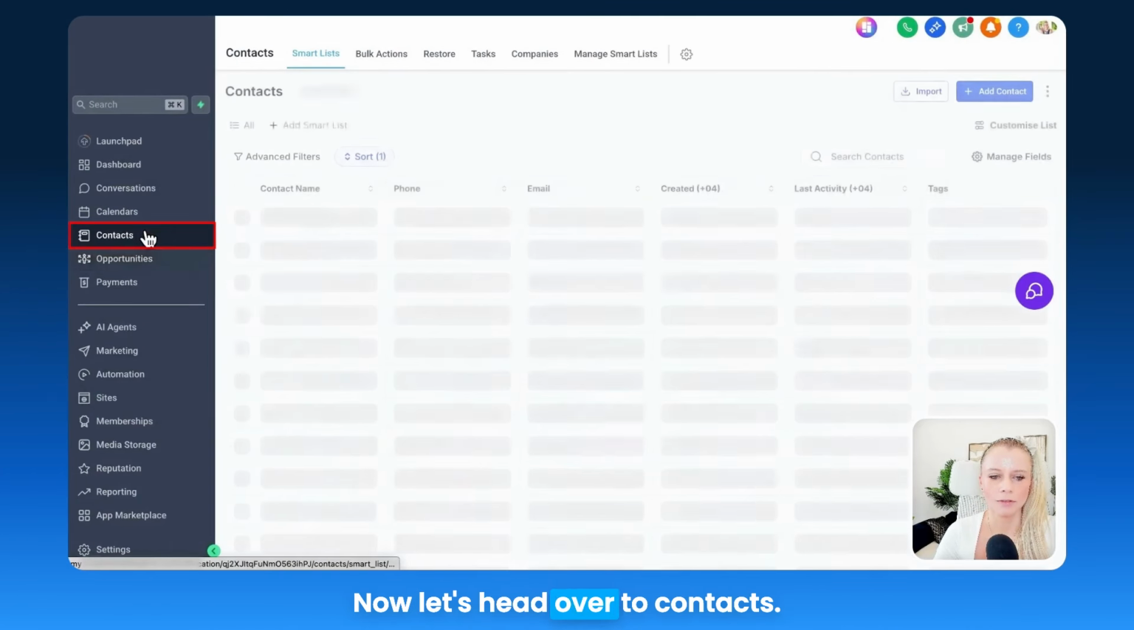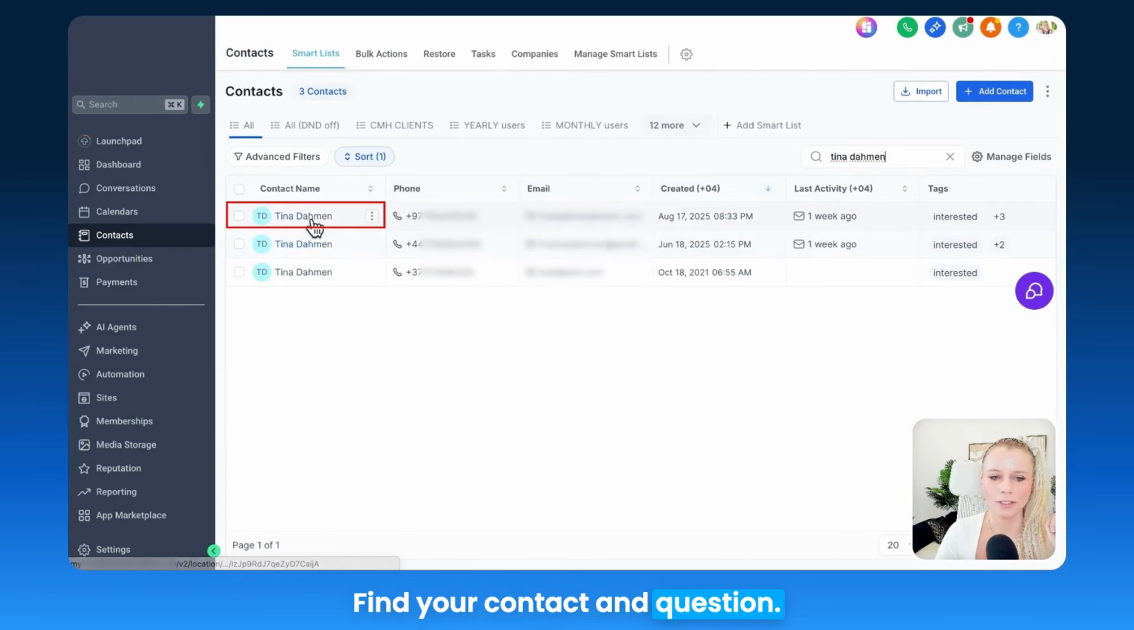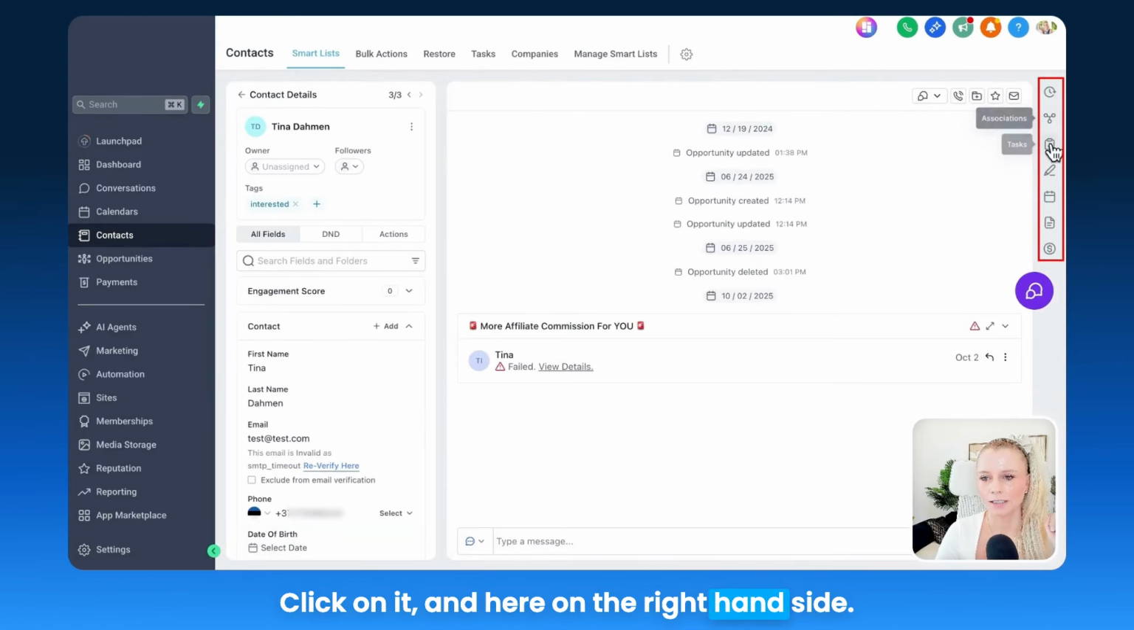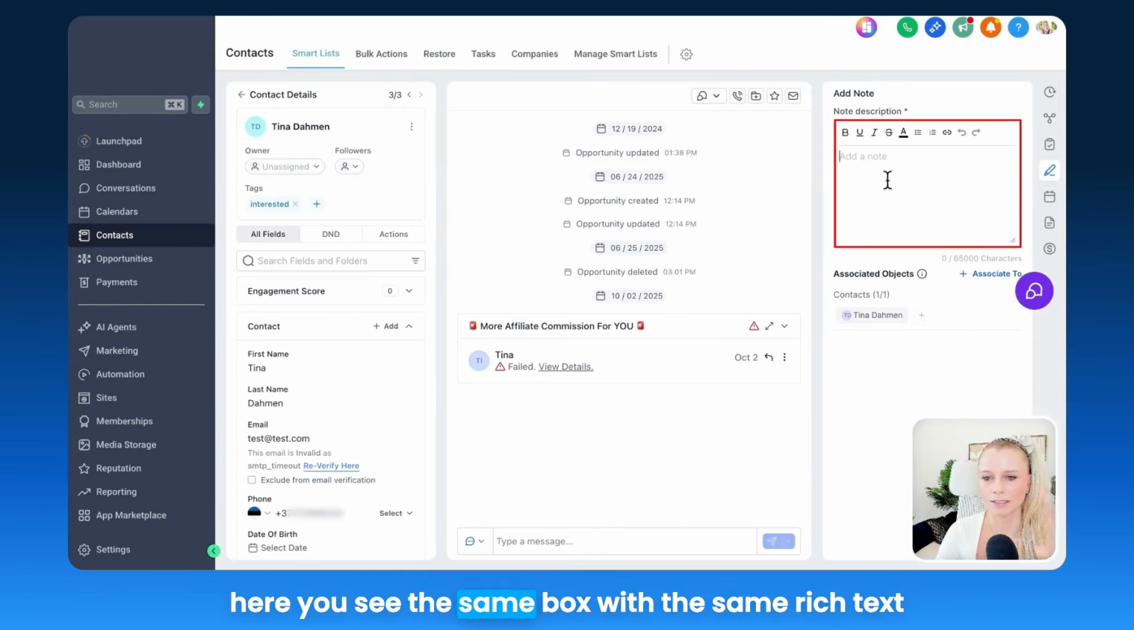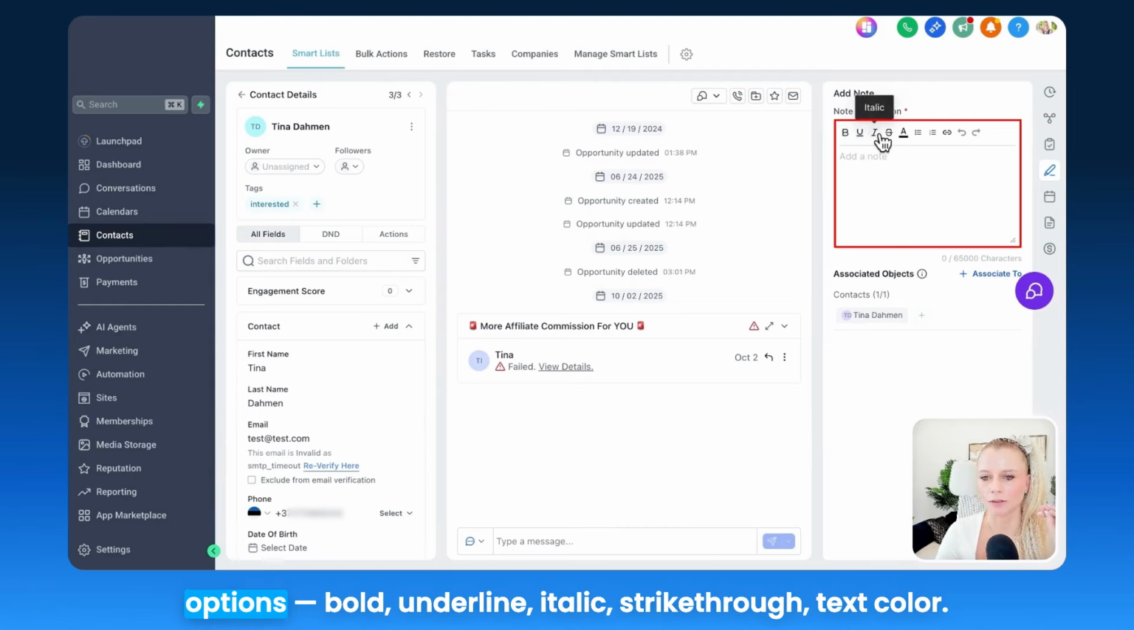Now, let's head over to contacts. Find your contact in question, click on it, and here on the right hand side, you can find notes, click on it, add a note, and here you see the same box with the same rich text options. Bold, underline, italic, strike through, text color.